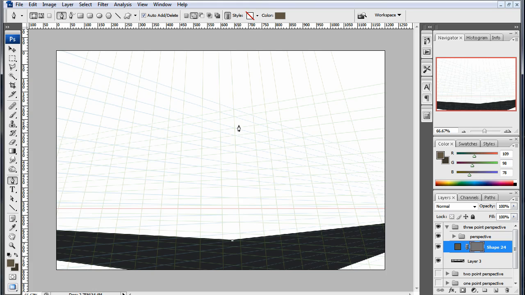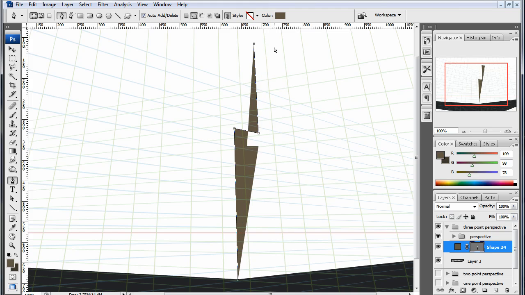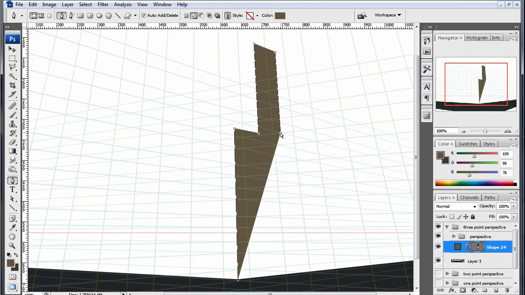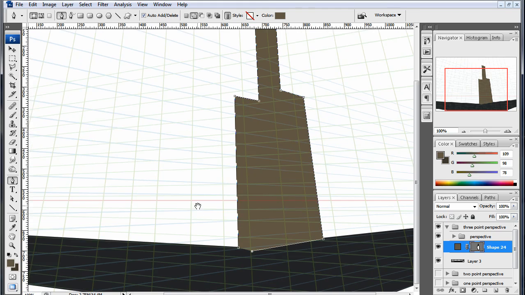And now instead of going vertically straight up, I'm going to follow my third vanishing point. And then I'll follow my other perspectives just as I would normally. Like so. Now bring this down, still following my perspective, and just close this off at the bottom. And you see when you go to close your path, it creates a little circle next to your pen tool, and that just means that the path will close.